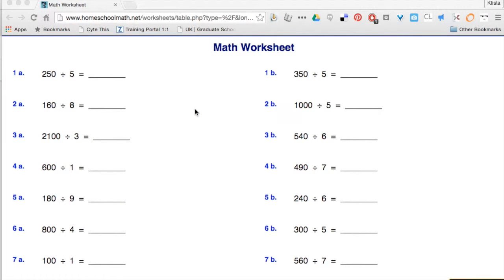A question I've had from math teachers for a very long time is, how can I take a math worksheet such as this, or maybe even something more complicated than this, and use it with students so that I can assess it with Google Forms?